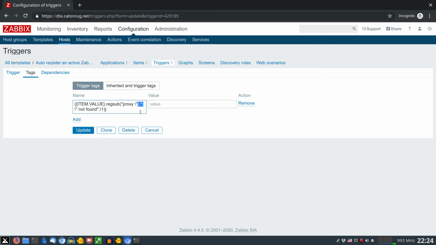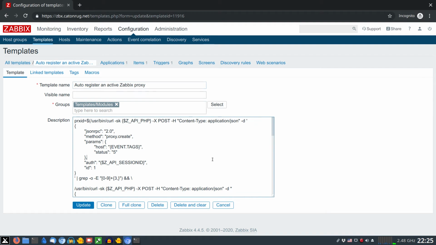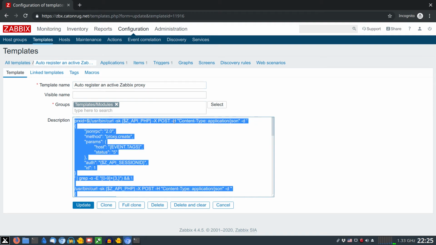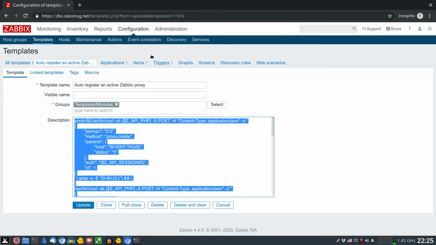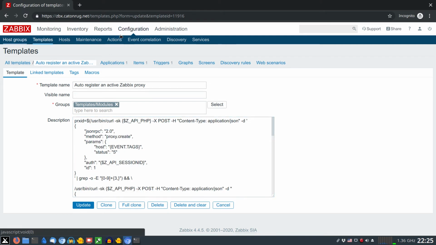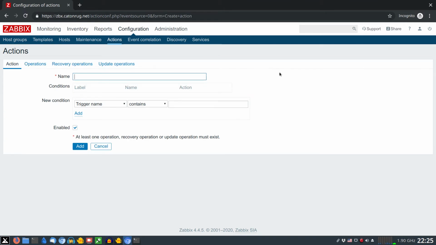Now, what to do when this trigger is in the problem state? We can invoke an action. I have prepared the scenario in the template description. Let's have a look and let's blindly select everything and copy it to the clipboard. Now under configuration, actions, event source, triggers, create an action. Action name will be register an active proxy.